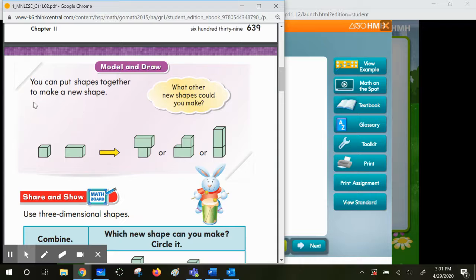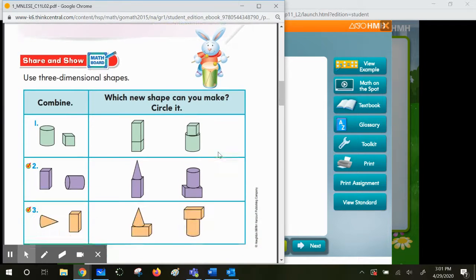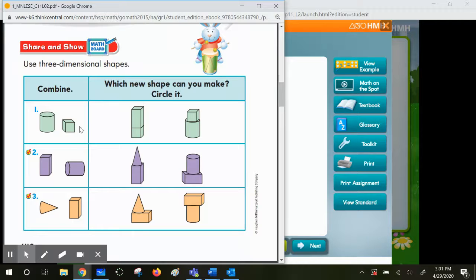You can put shapes together to make new shapes, just like what we saw when we did the interactive math just a few minutes ago. So here we are, using these shapes, combine these shapes together, and circle which shape each of them made. So these green ones, would we circle this one or this one? For the purple shapes, would we circle this shape or this shape? For the orange shapes, would we circle this shape or this shape?